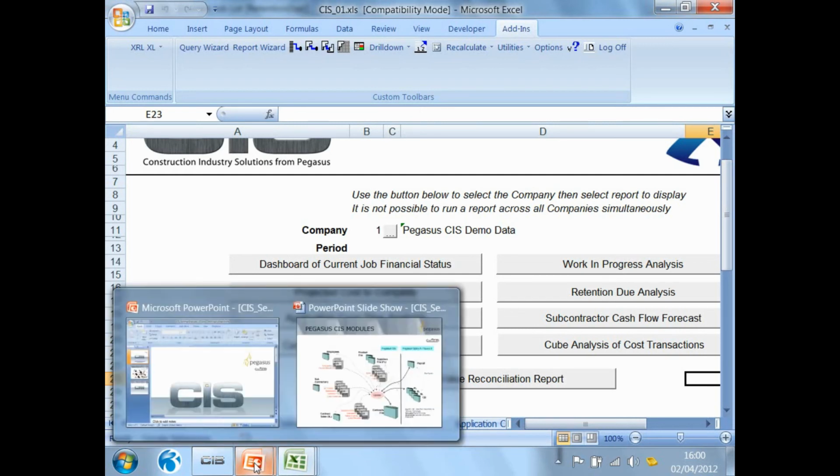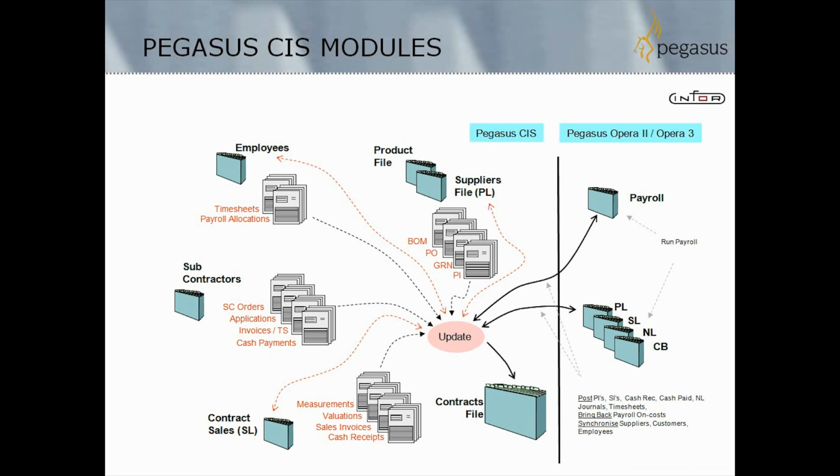Okay, that completes what I was looking to cover in this particular session. Let's recap. Pegasus CIS is a contract costing system where all the costs and all the hours go into the contracts file. So we've got a central place to report on. That information is being filtered through from the range of other modules that feed information into the contracts file.